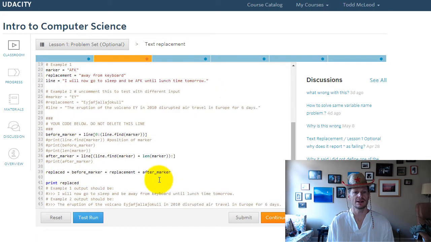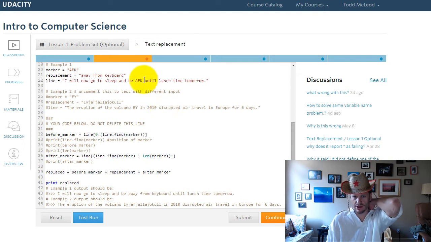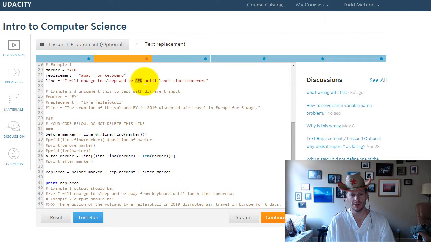The next example here is you wanted to find some sort of a marker in the string. In this case, the marker is AFK. And here's a string, and we're going to find AFK in that string. And wherever we find AFK, we're going to replace it with away from keyboard. So we're just searching for some sort of a marker and then replacing it with the replacement. That would be something you might do if you had some program where you didn't want to type out the same really long thing over and over. You could just type in a shortcut and then the computer would automatically replace it for you.